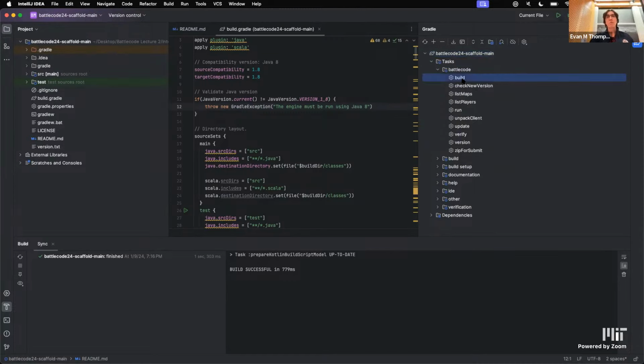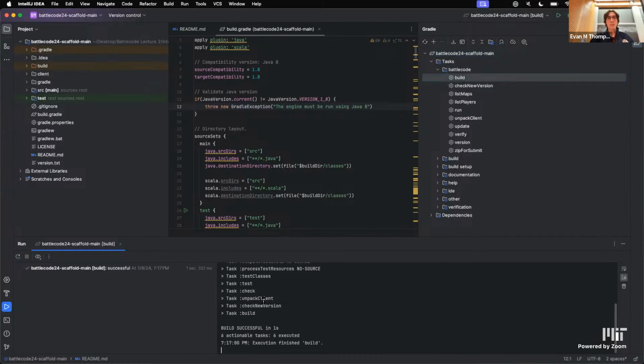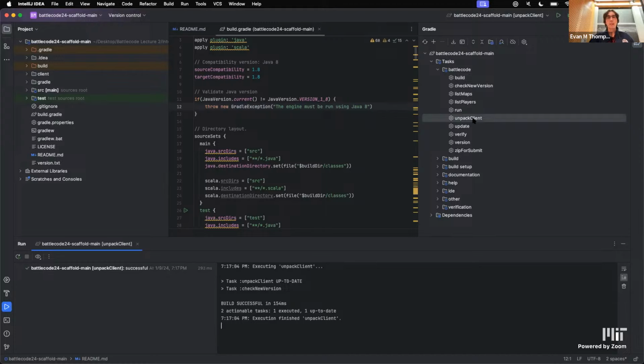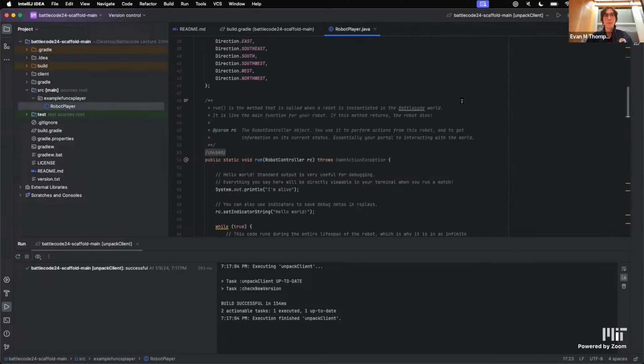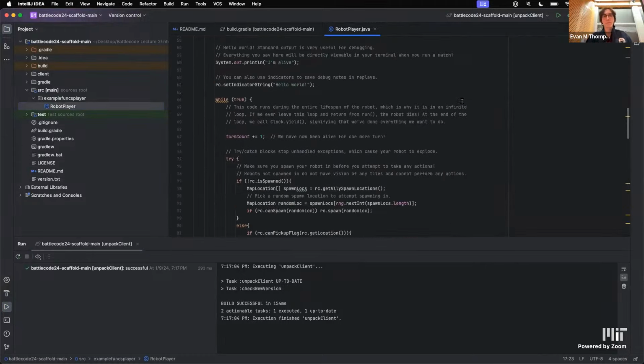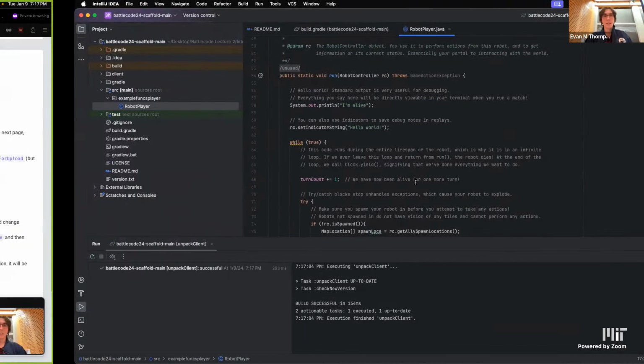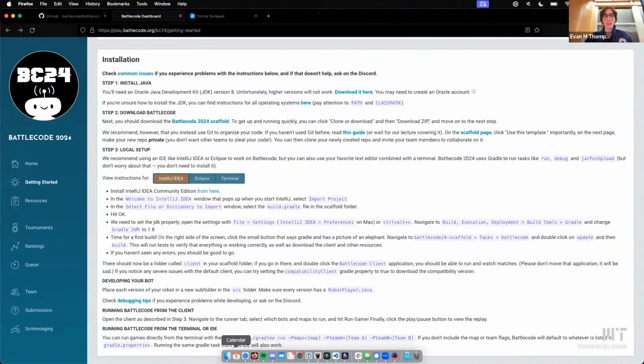Let me just try building, make sure that works. See it down here. Perfect. Build successful. Let me get the client going. So let me unpack the client, and let me try running a match. Let's open up our bot. Here it is, robot player. Same thing we saw before. Let me get into a match here, or into the client.